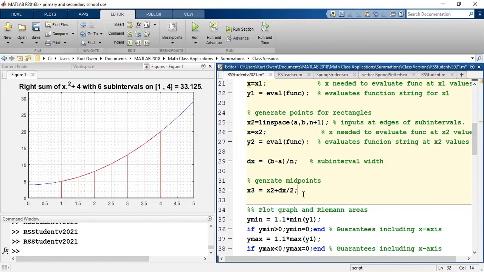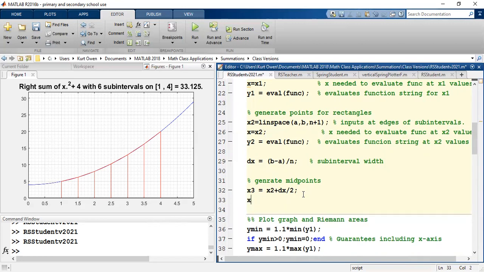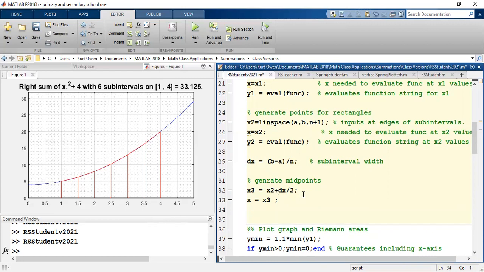All right. And now we'll do what we did before. We have to put those into x in order to be able to evaluate and get the y values at those midpoints. So we will simply store those in x, so then we can find a y3 that will be an evaluation of the function.